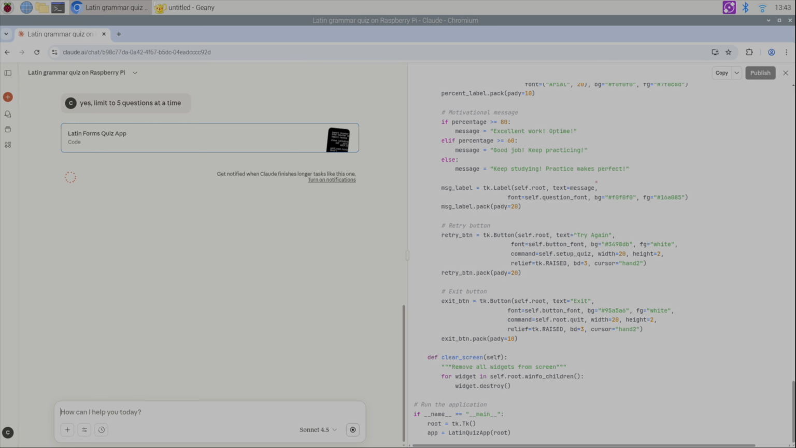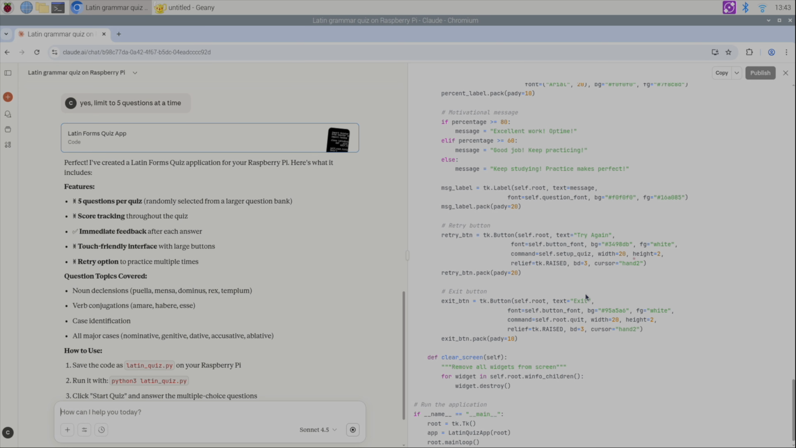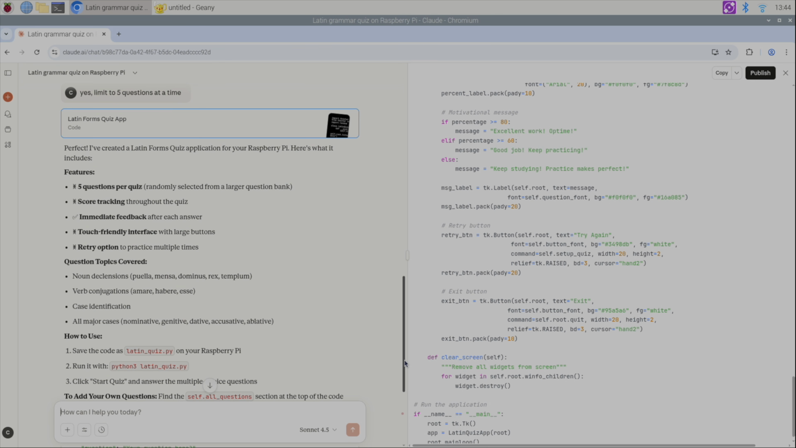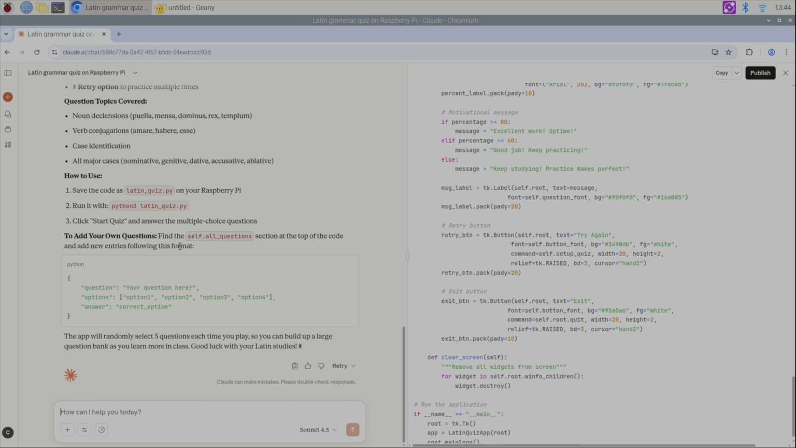And very nice, it is writing the code for our Latin quiz. And it's kind of giving me a features list of this Latin quiz. 5 questions, score tracking, immediate feedback, touch-friendly interface, retry options. And it's like, hey, here's how you use it. It's even giving me the instructions. And you can add your own questions here. It will randomly select the questions. I'm going to hit copy.